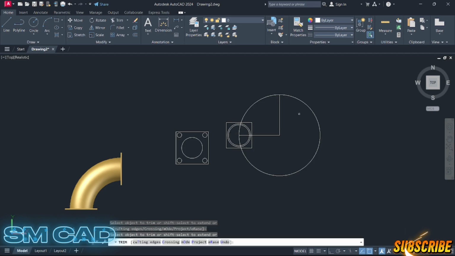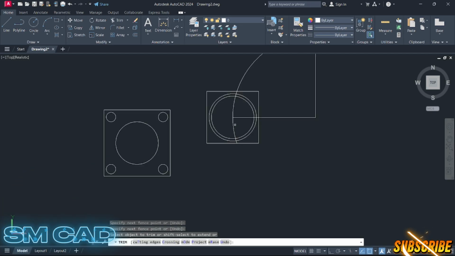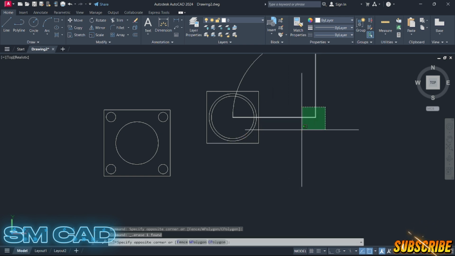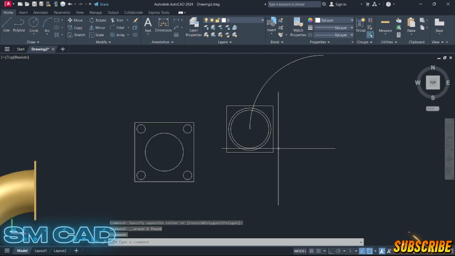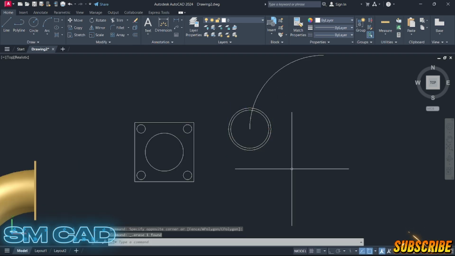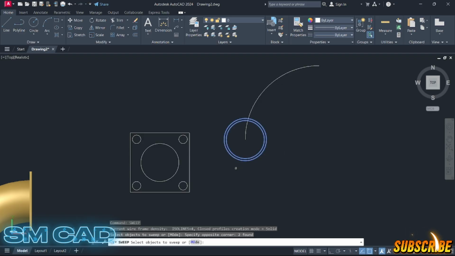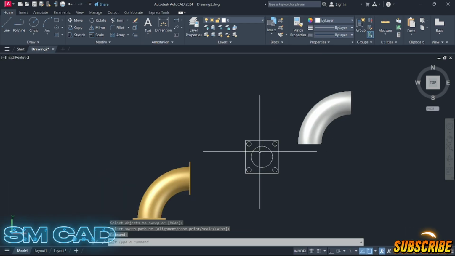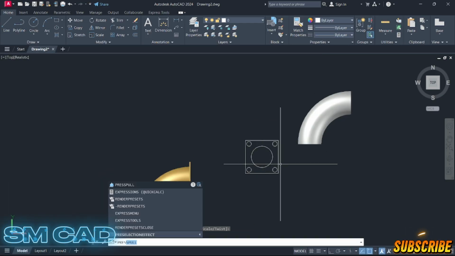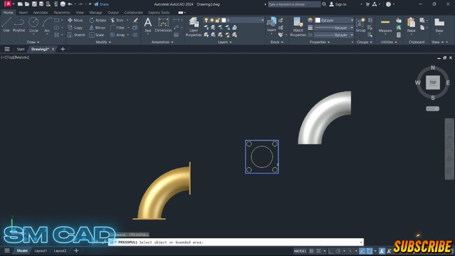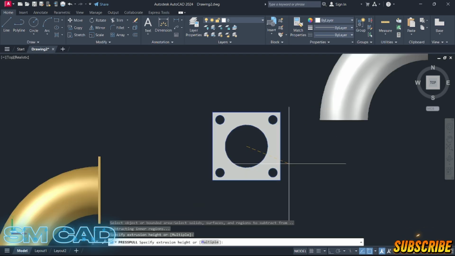Just trim this portion which we don't need anymore. This line also no need. Now this rectangle also no need for that. Now we have command sweep. Okay, and we select this object, enter, with this path. Okay, and another command we have, press pull. We will just do this press pull with the 5 unit, enter.